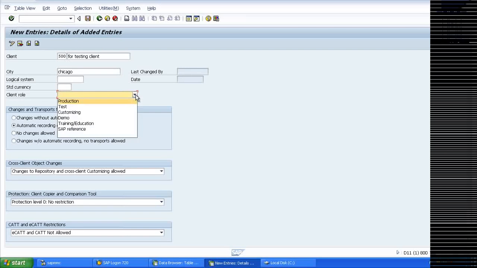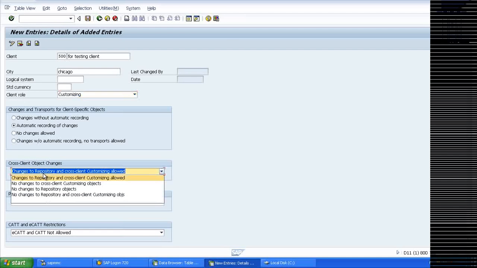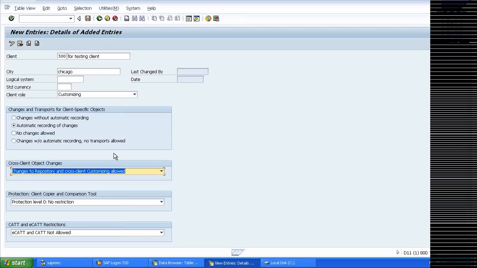Here, three options will impact the client settings. One is client role. Usually the recommended one is production, but I am taking no customizing. Why, we will see in tomorrow's class. Apart from this, the other two are how you want to control client specific customizing, and cross client repository and cross client data. These three options are very useful.